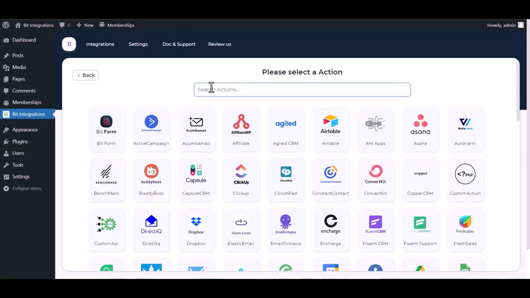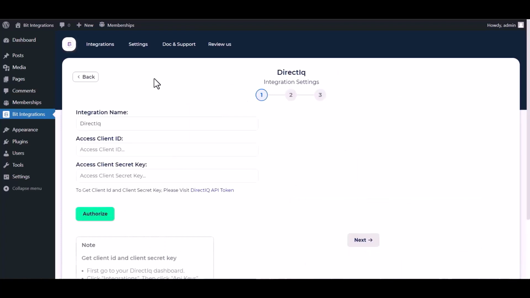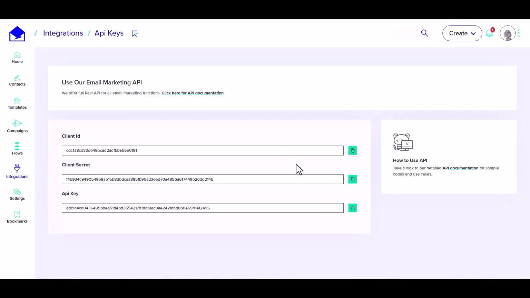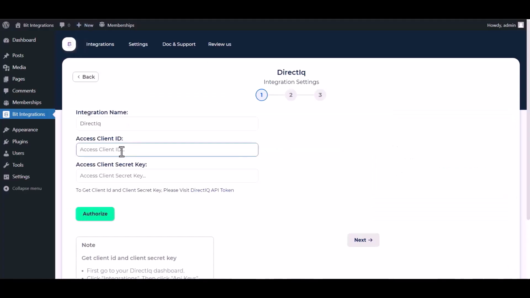Search and select actions. DirectIQ. Give here the client ID and client secret key. So please visit DirectIQ API token. Copy the client ID and client secret key. Paste it here.